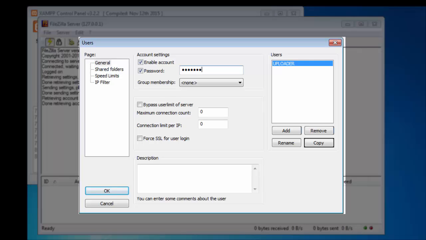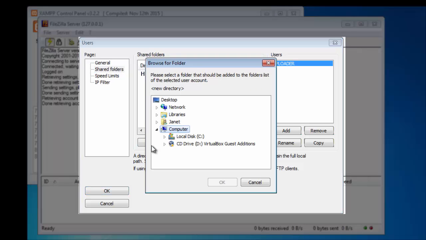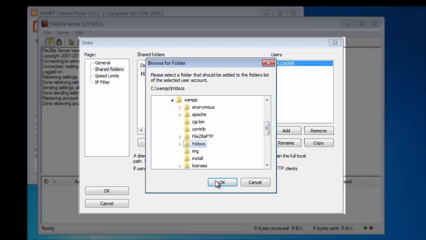The user then needs to be assigned a folder to access. As we are going to make the user the web designer for our main website, we'll give them access to the correct folder to edit the files. So in Shared Folders, you will see that no folders are listed. We click on Add and navigate to C, XAMPP, htdocs, then click OK.